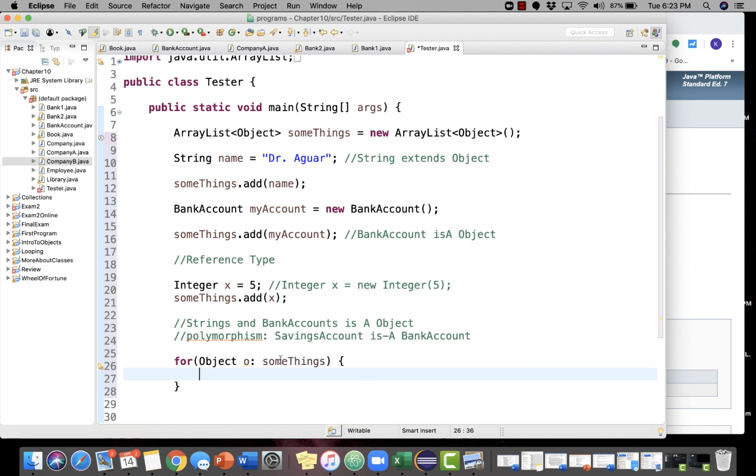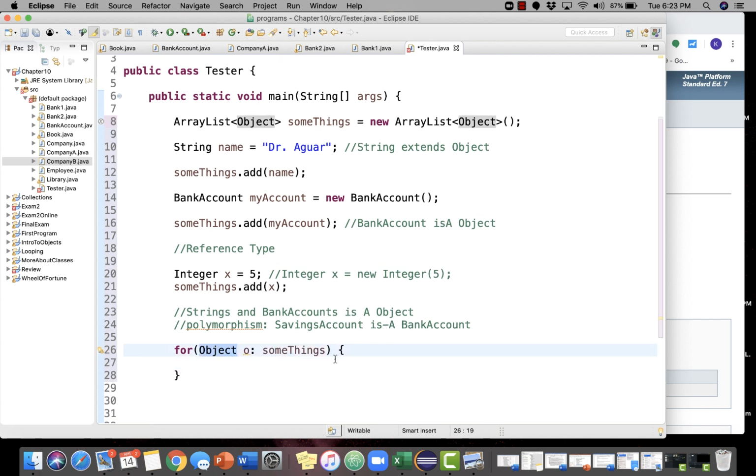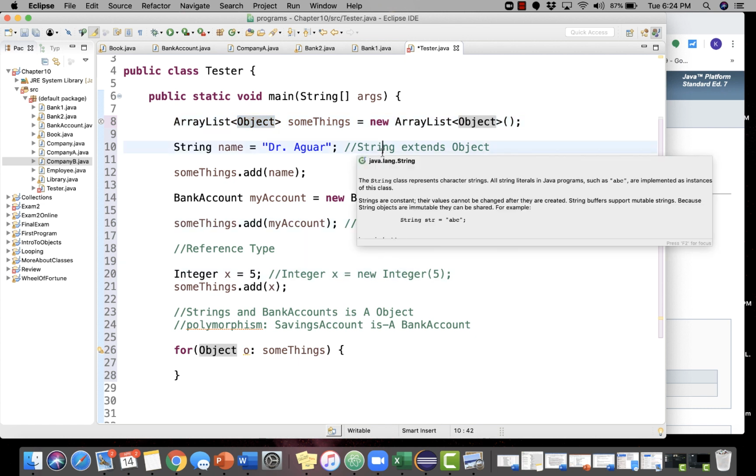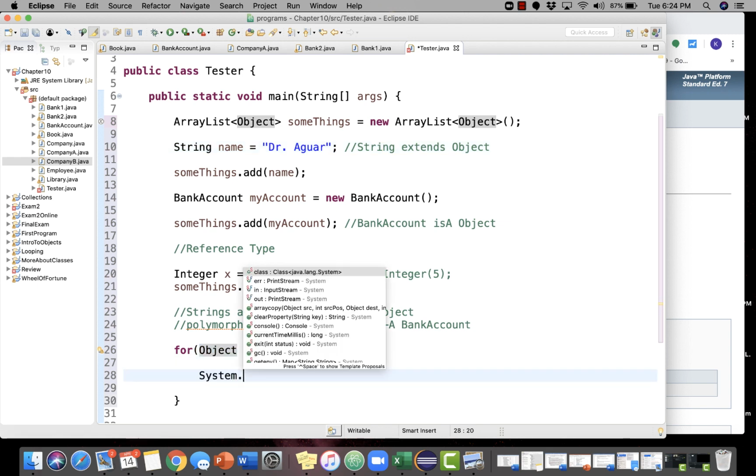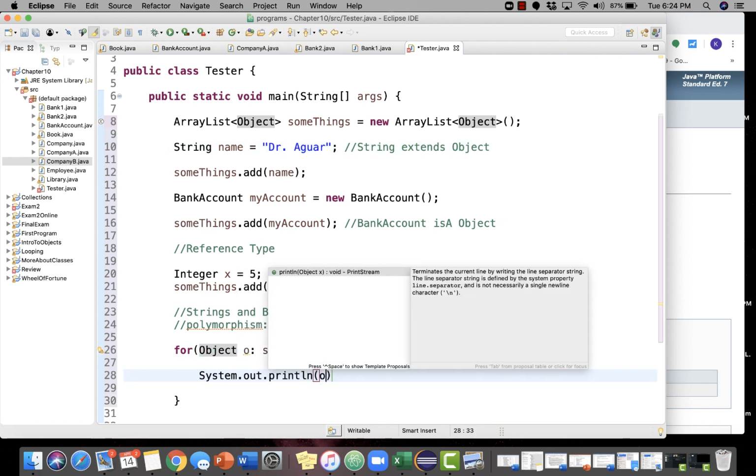It looks a little weird because we're not used to using the word Object, but note that we're following the pattern that we always have. We're putting the name of our list on the right. On the left, we put the type of each item in the list, and each item is an Object. They're subclasses, but we saw that BankAccount is an Object, Integer is an Object, String is an Object, right? So we're going to pull out each object, and then I'm just going to print the object, System.out.println(o).